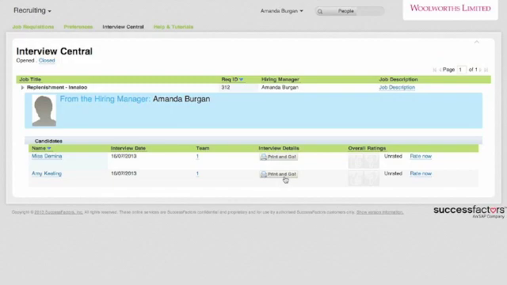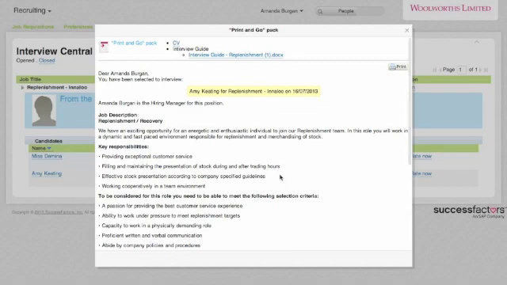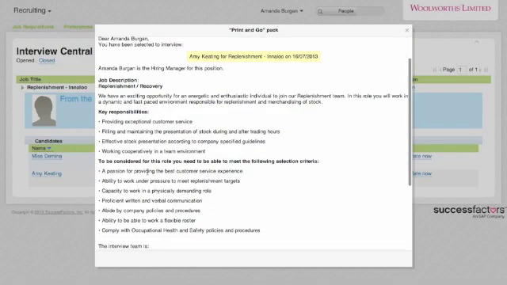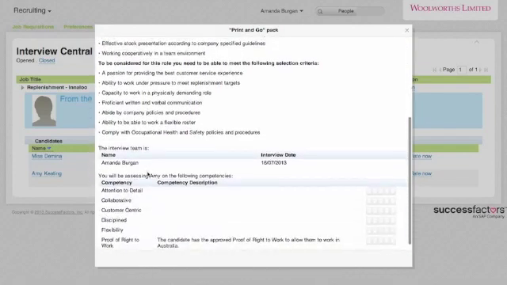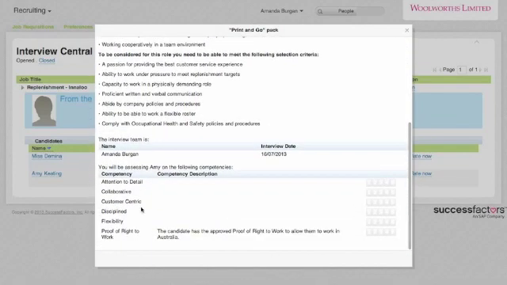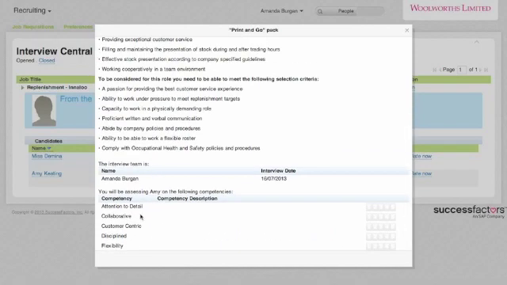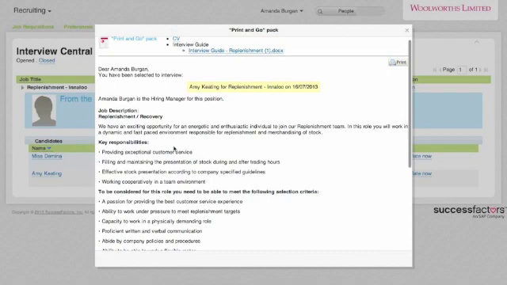Now, in the interview details, we've got what's called a print and go, or it's referred to in the system as a print and go pack. I'm just going to click on that now. So you can see the print and go pack. Basically, in here, I can see, as per the requisition that we looked at in the previous video, all the job description and some of the elements that would have been used to post the ad. Again, we can see who the interviewer is. We can also see the competencies that have been assigned to this candidate or this job.